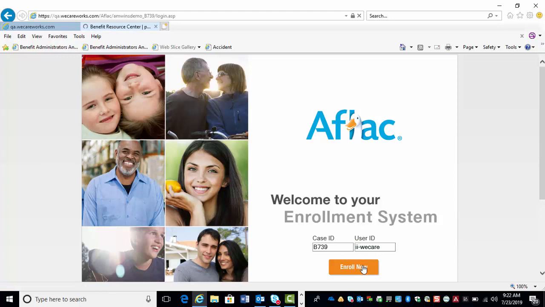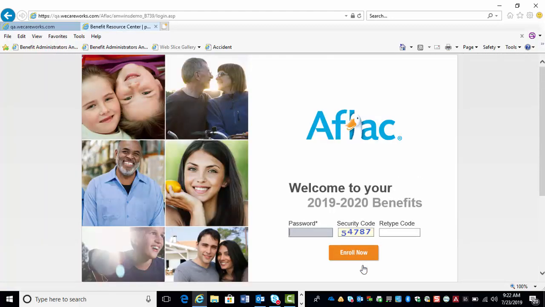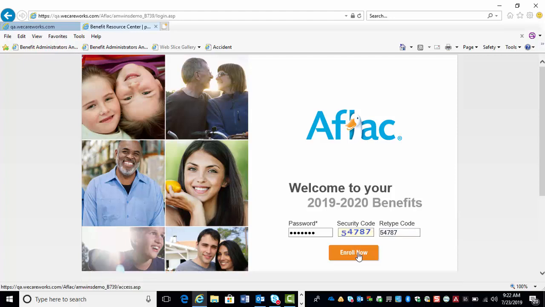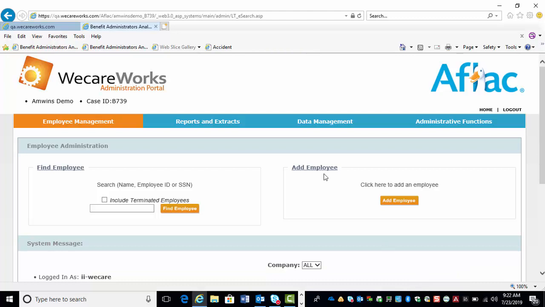This will take you over to a password screen where you will see the Aflac logo and welcome to your 2019-2020 benefits. This enrollment year will coordinate with the current enrollment year in which the case is enrolling. Here you would enter the password given as well as retype the security code as seen in the security code box. Once this is done, you can click Enroll Now, and this takes you into the admin portal.